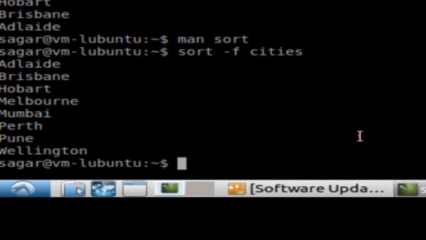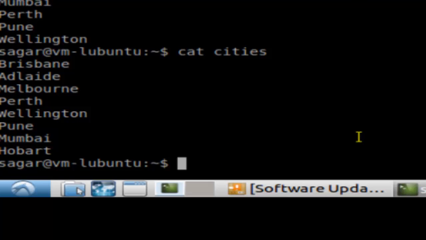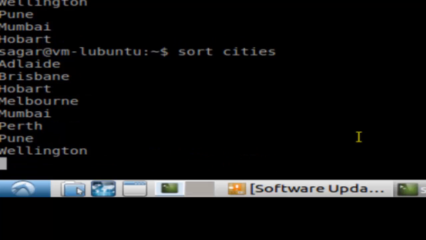In this video, I'm going to explain how you can sort the contents of a file in Linux. So I have got one file called cities, and here are the contents of that file. If you want to sort this file, you can use the command sort and the name of the file, and then it will sort the file.